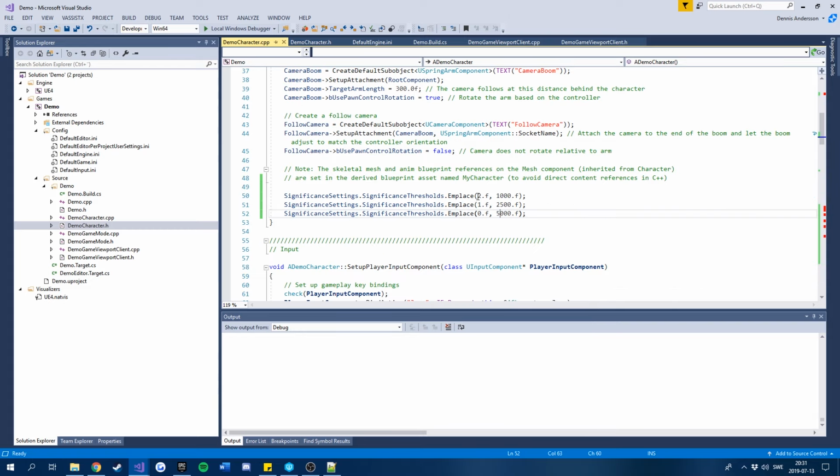So in order to have a significance level of 2, you have to be closer or equal to 1,000 units. In order to have significance level 1, you have to be higher than 1,000 units, but less or equal to 2,500 units. And the same goes for the last one with the lowest significance.